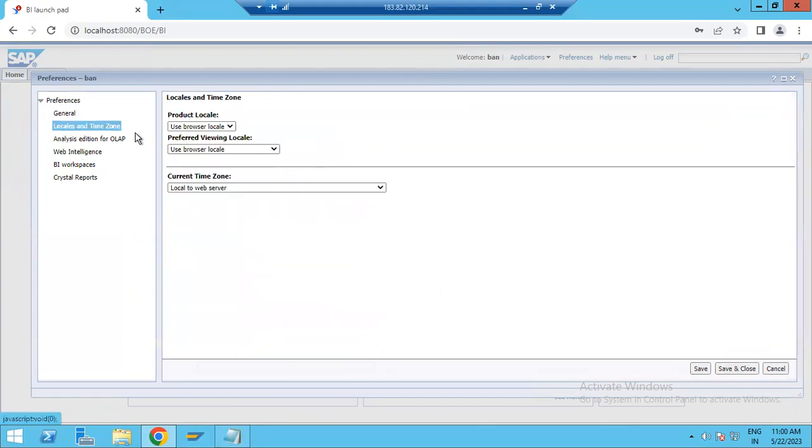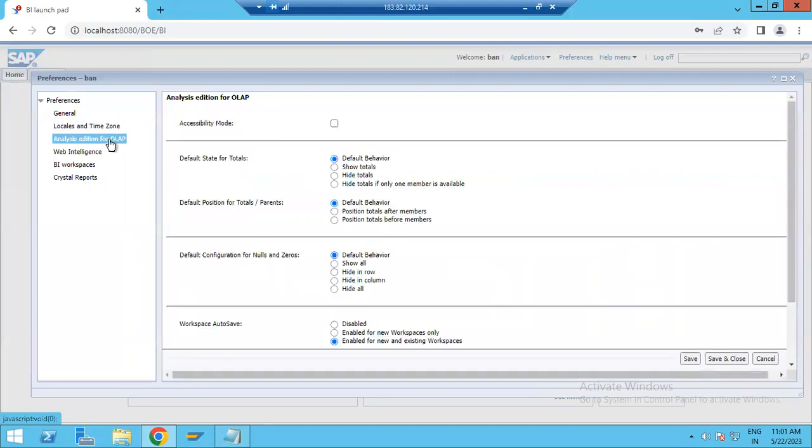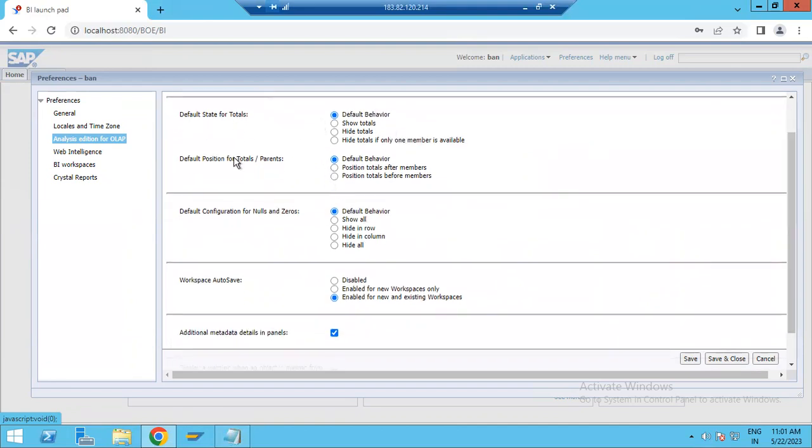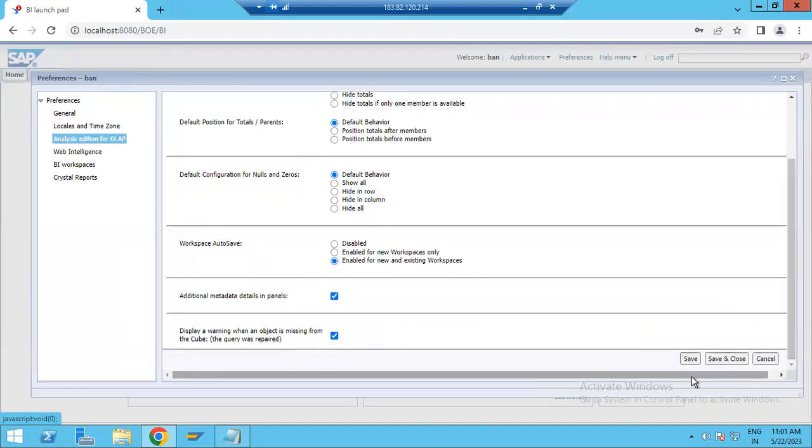Next we have the local time zone. You have to give your local time zone, like IST if you are from IST. Next is Analysis Edition for OLAP. If you want to see the data, you have to choose your default according to this. Currently all the defaults are there, but if you want to enable or disable a particular one, you choose it, save and close, and then it will be reflected.